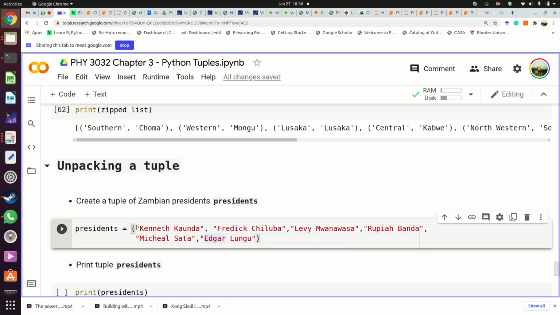Why have I put these guys in a tuple? Because the order in which these guys have come is not going to change. Edgar Lungu is not going to become the first president, or Levi Mwanawasa becoming the first president. It's not going to happen. Okay? So if you have a piece of information where the items can't change, the order in which the items appear is not supposed to change, like in this case, our presidents, then you can create a tuple. Is that clear?